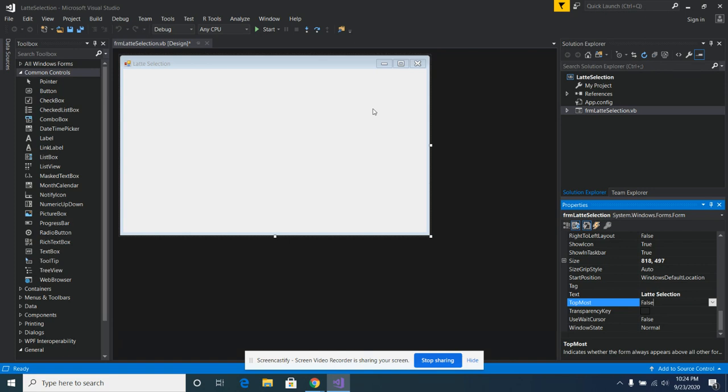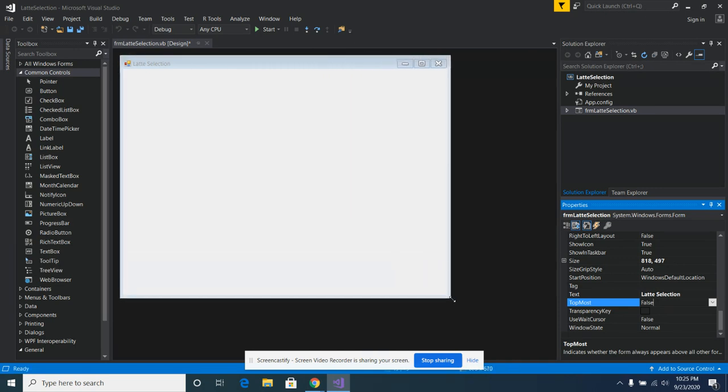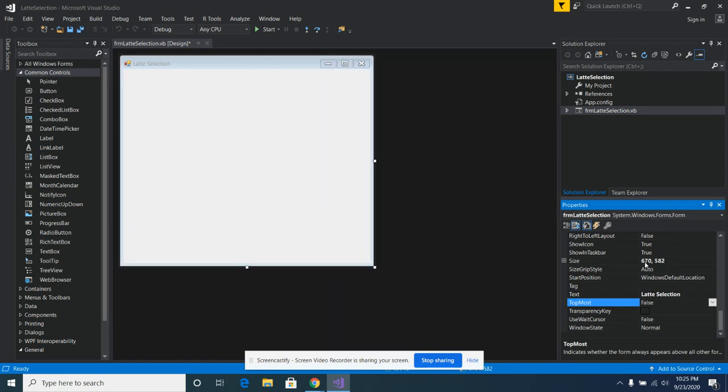The next thing we want to do is resize our form. We want it to be kind of more square, and there's a couple ways to do that. The first way we can resize it is when you hover over these handles here, you can click and drag it to make it a different size, bigger or smaller. And you'll notice when I'm clicking and dragging here, the size changes here. So that's the other way I can change the size of this form.